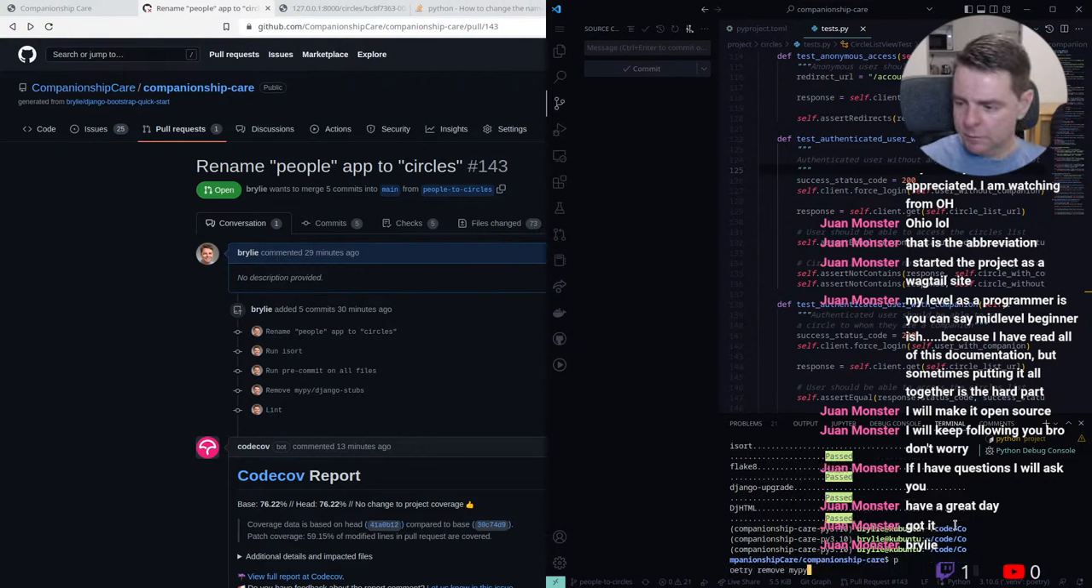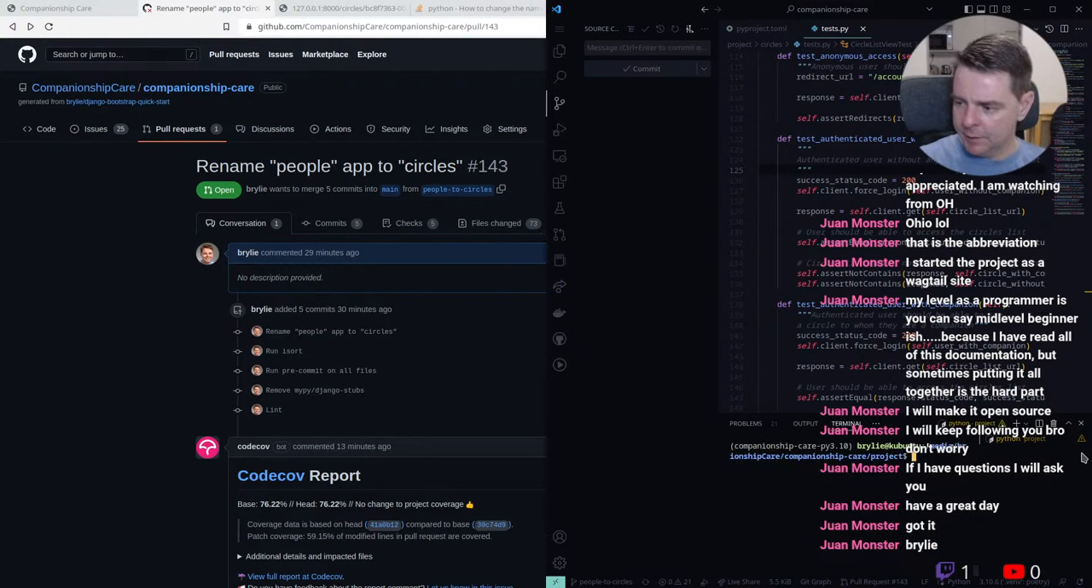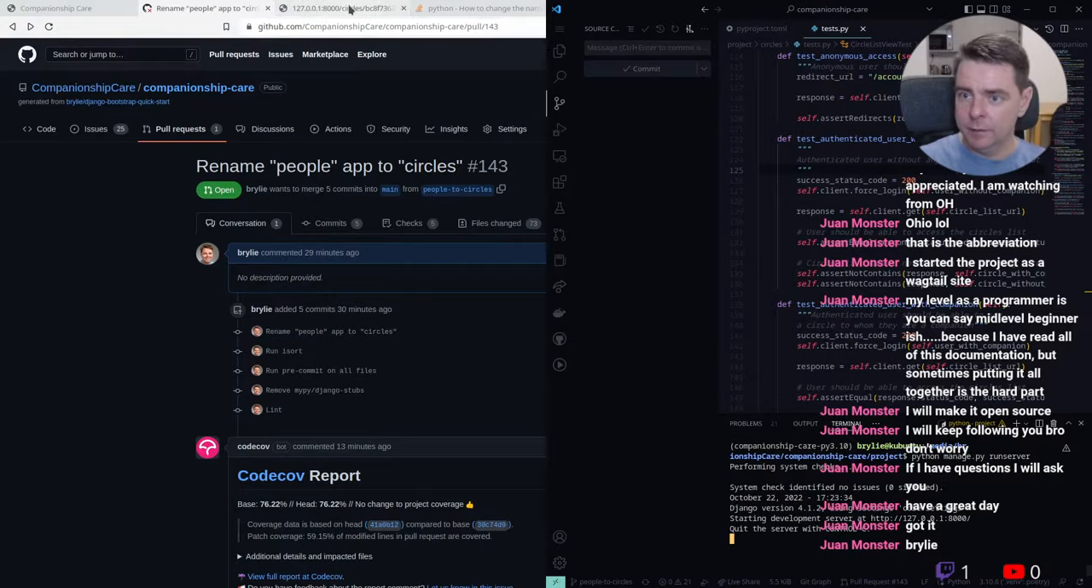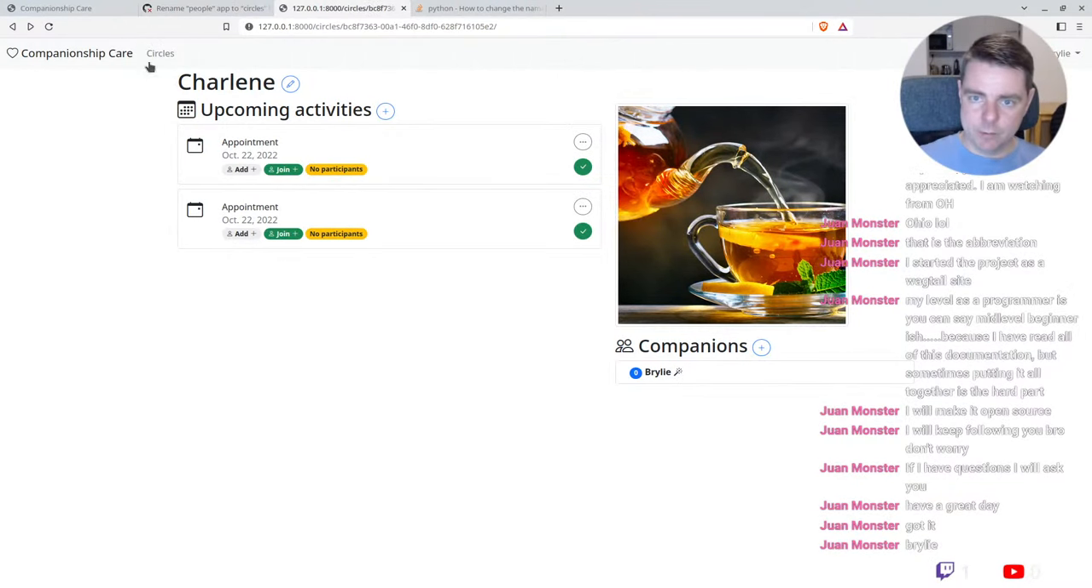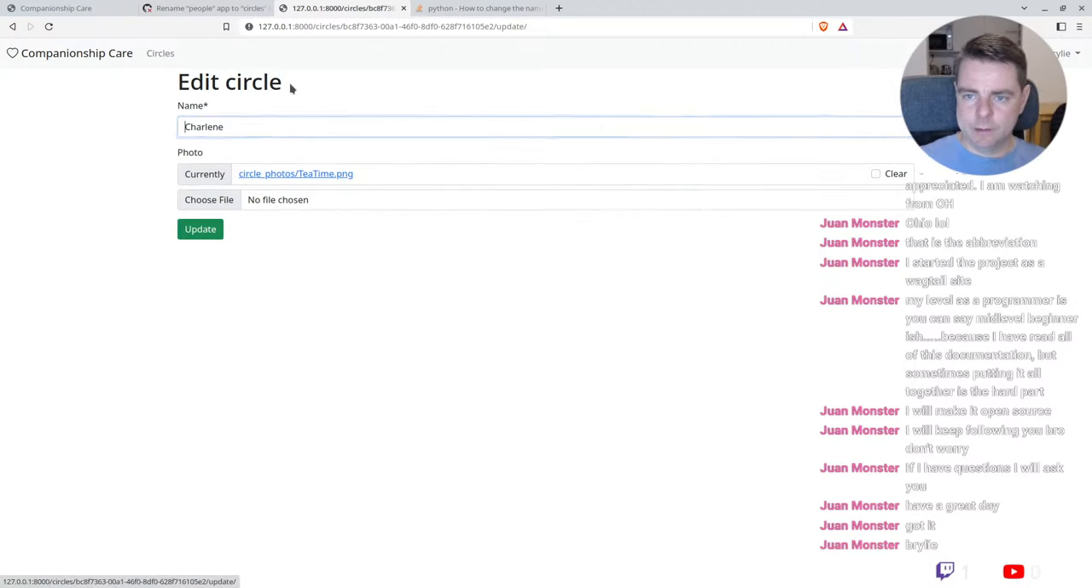So if I just close this out, I mean, it does work. When I run the server, if I go to circles now, you can see I've added one circle. I can view that circle and edit it.